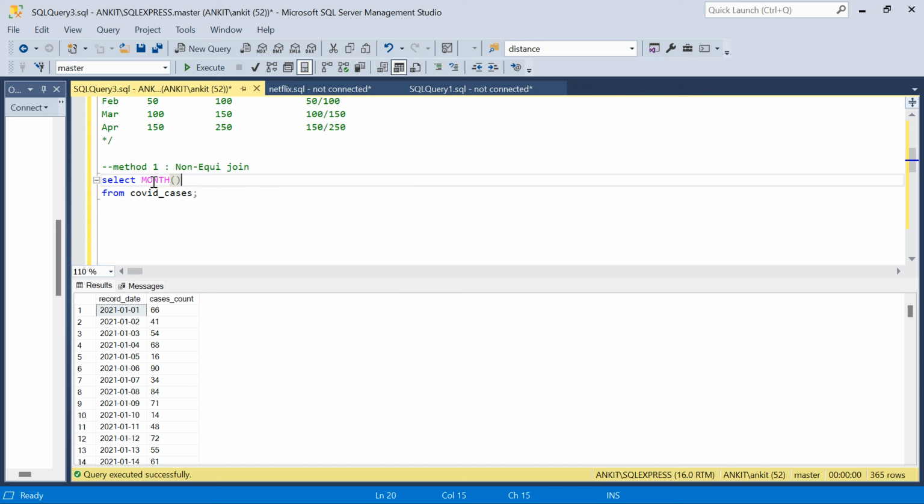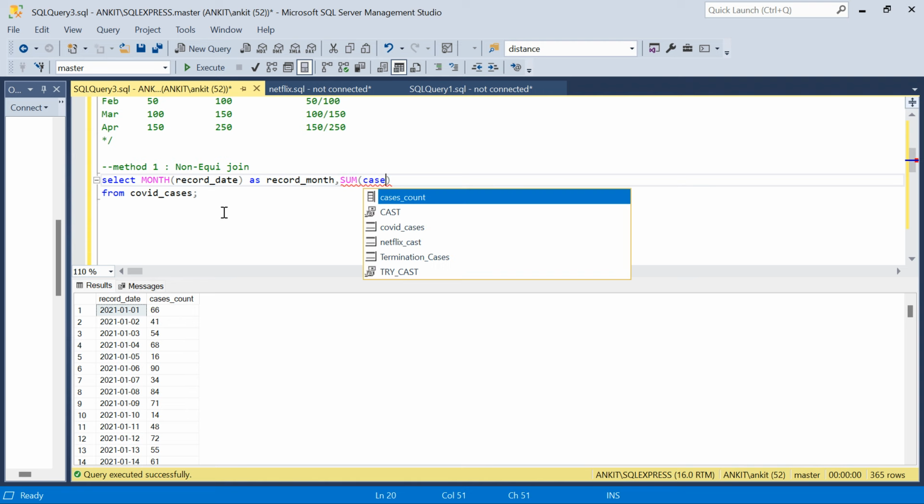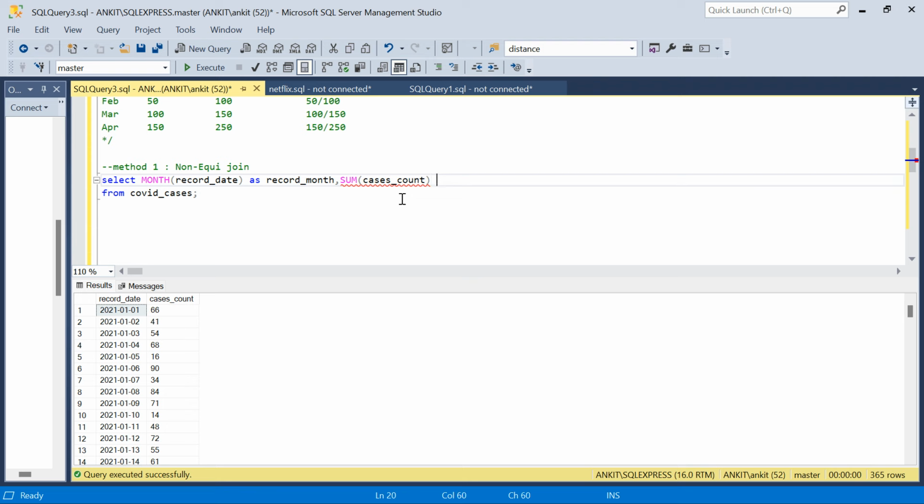So I will say month, and there is only 2021 data, so I'm not concerned about year. If there are multiple years of data, then you have to take care of the year in group by and everything. But for now I will just use month. Record date as record month. Okay, and then sum of cases count as, let's say, total cases, or let's say monthly cases.